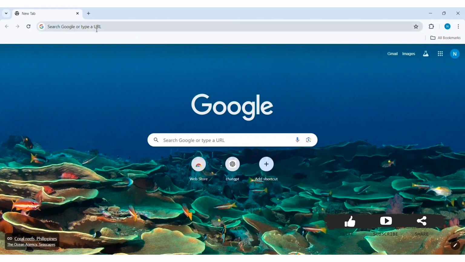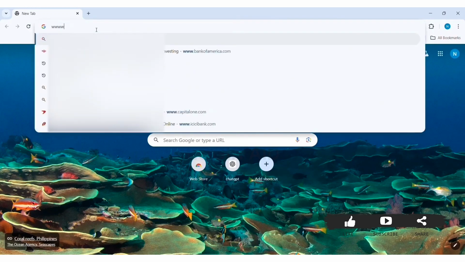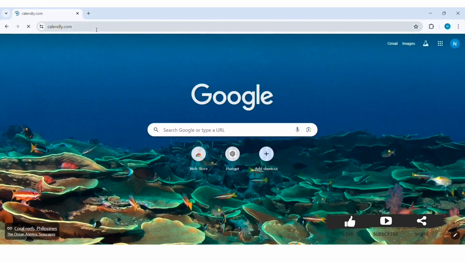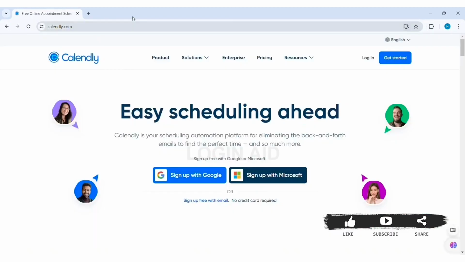Now go to your search bar and type in www.calendly.com. Then press enter. With this, you'll be taken to the official website of Calendly. Now, to connect your Outlook Calendar on Calendly, you need to first log in. For that, you need to click on the login option on top.